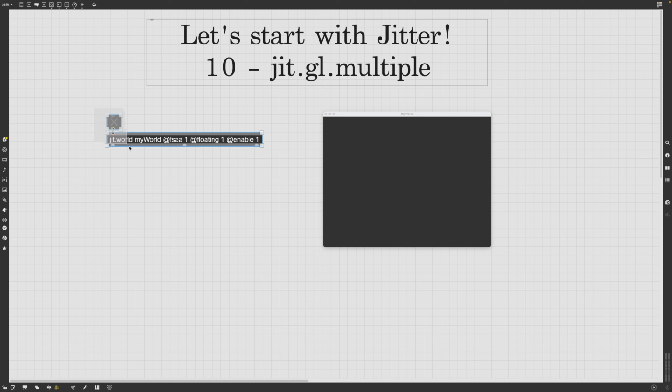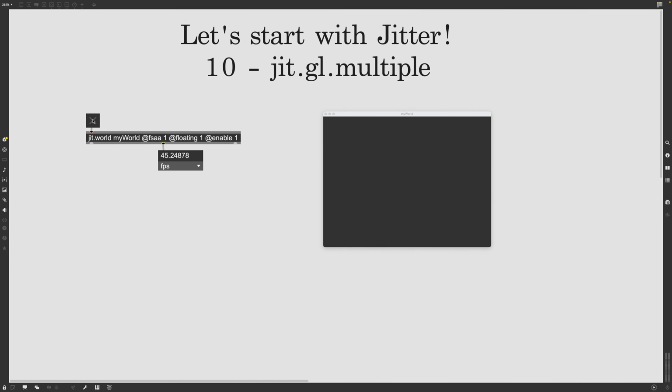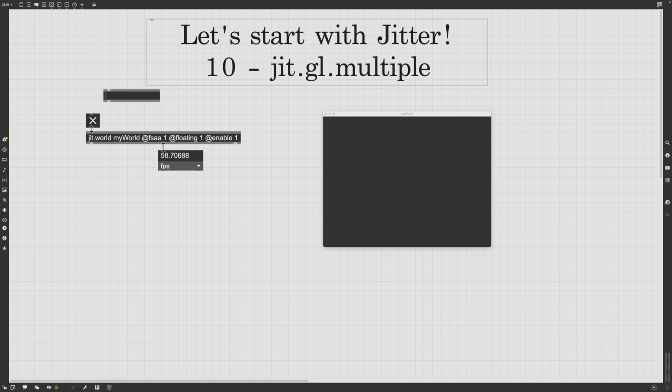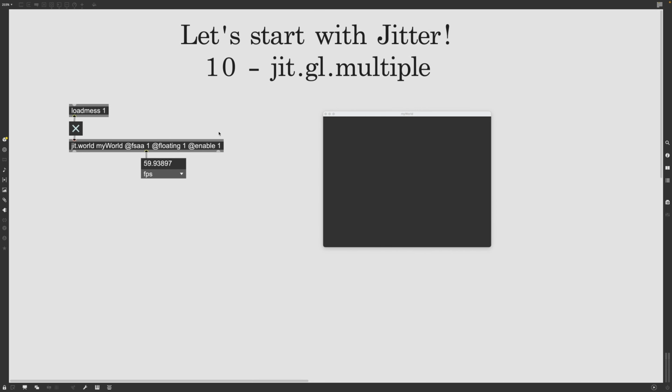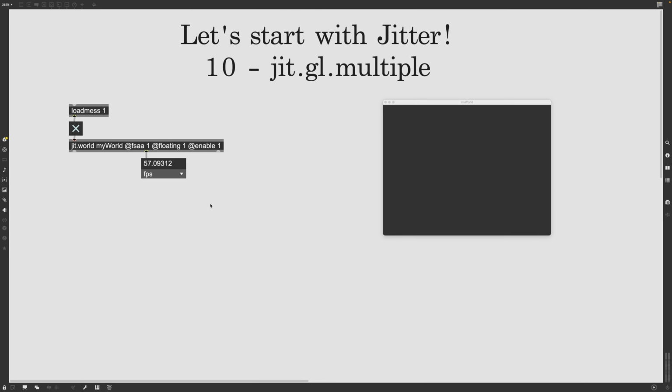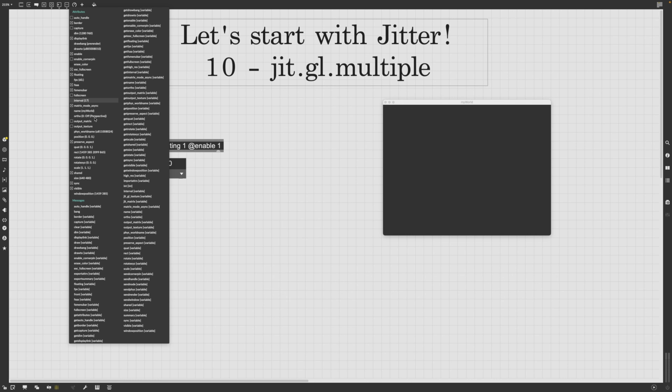Let's create a toggle here. In case we want to switch off the world, we can just press this toggle and the world will be switched off. Let's actually load the message with a 1, so it will start on, so we know that the world is enabled when we first load the patch. Great.